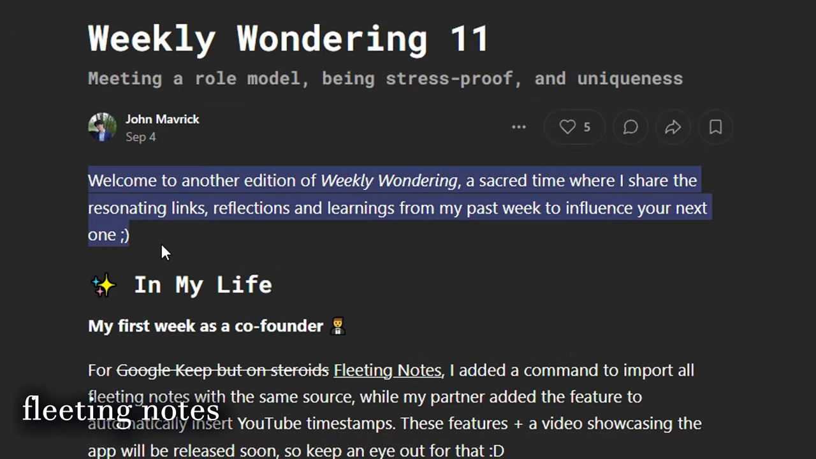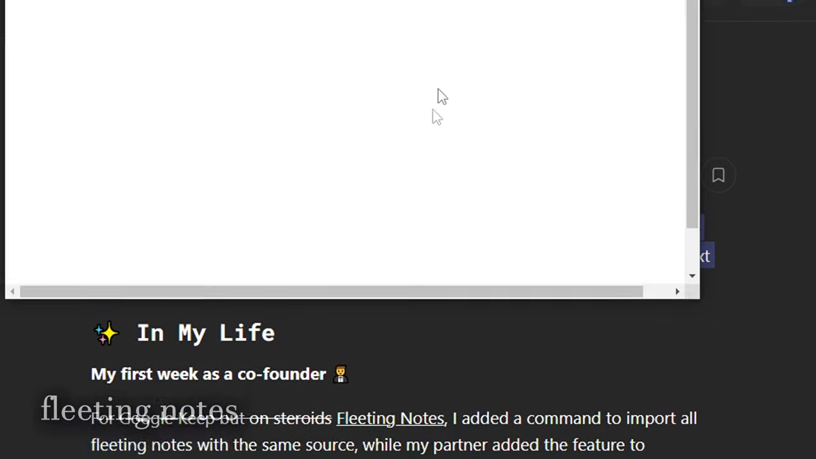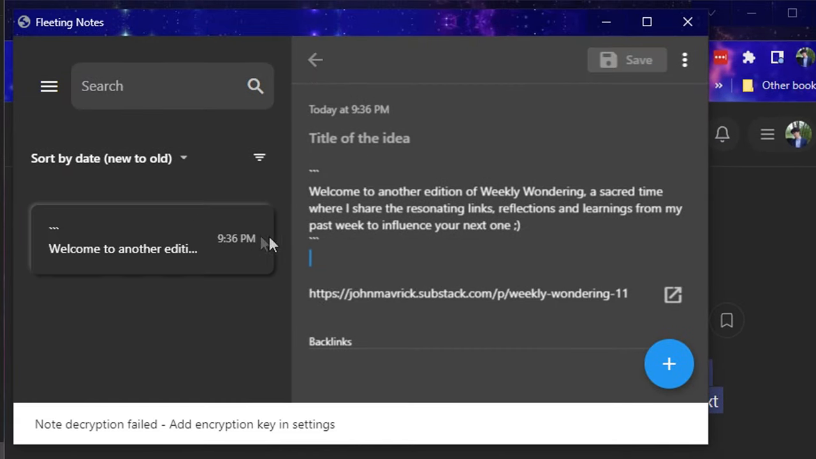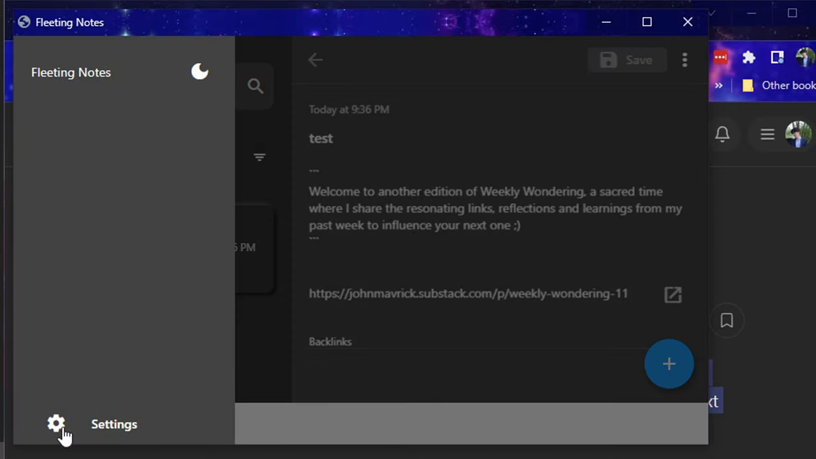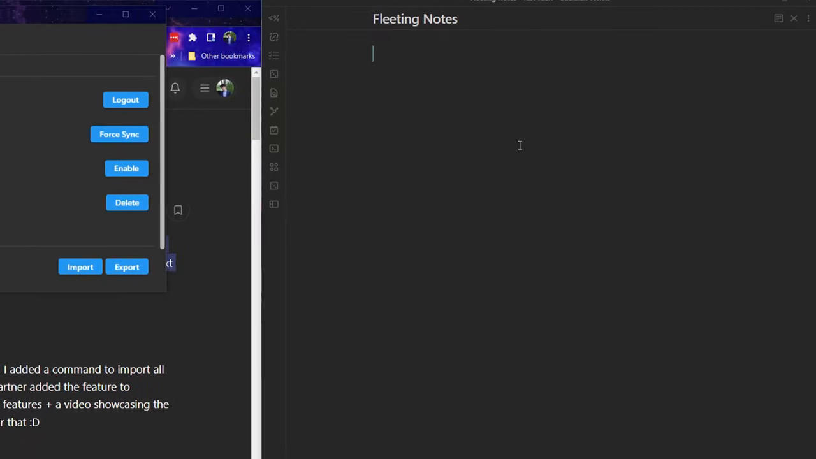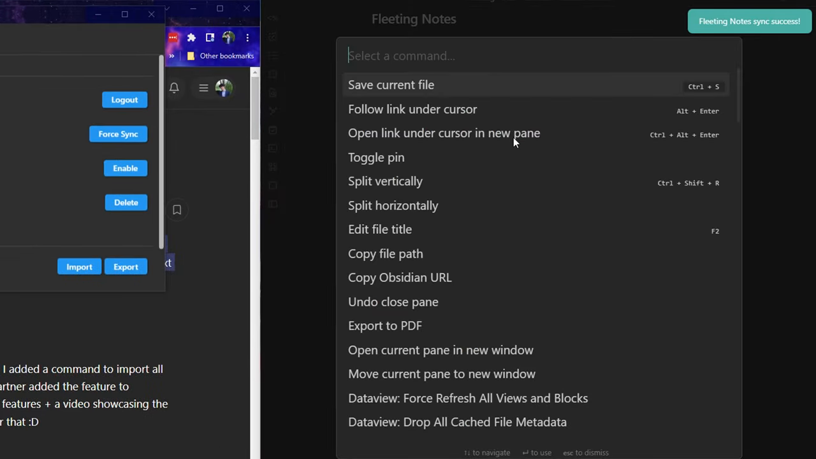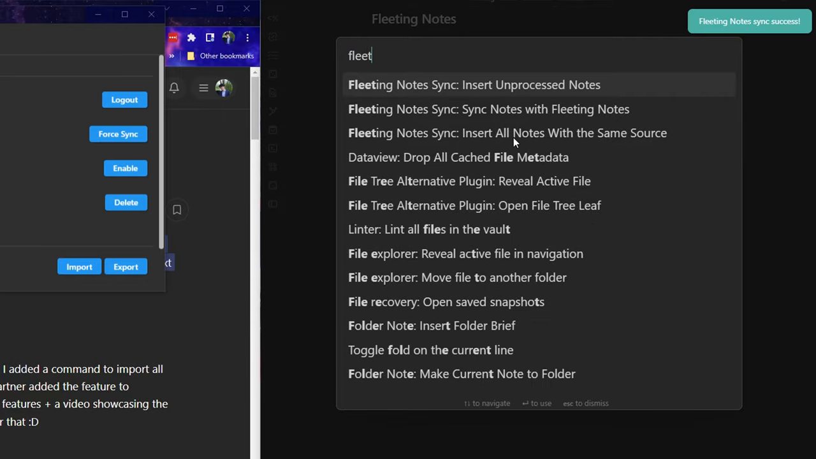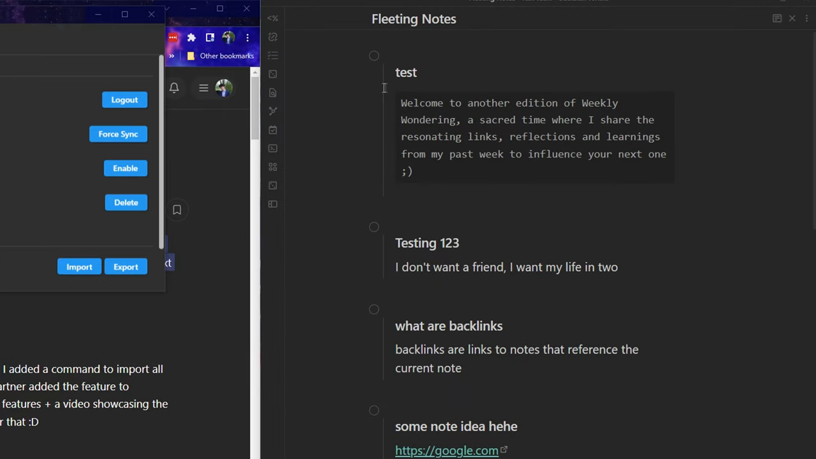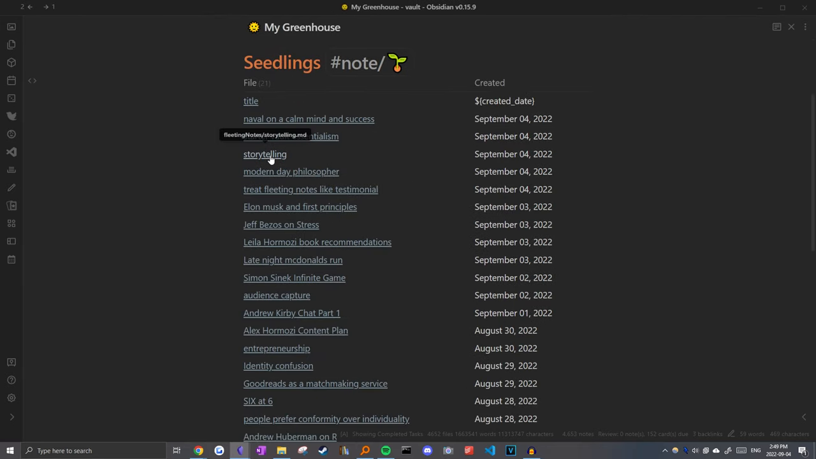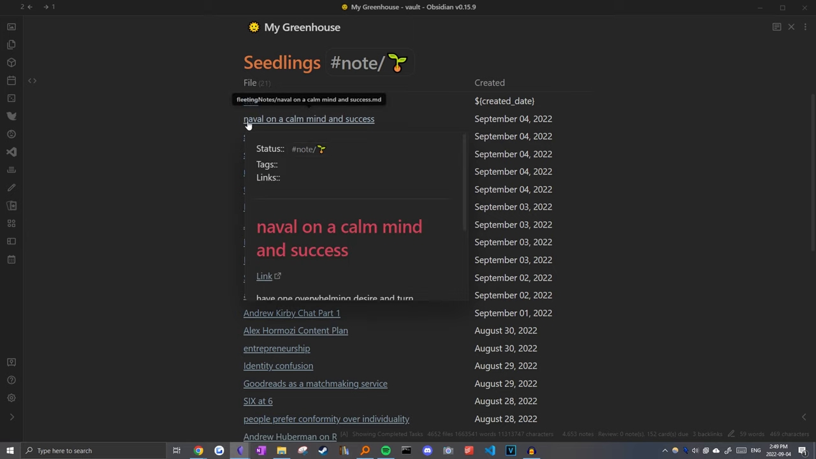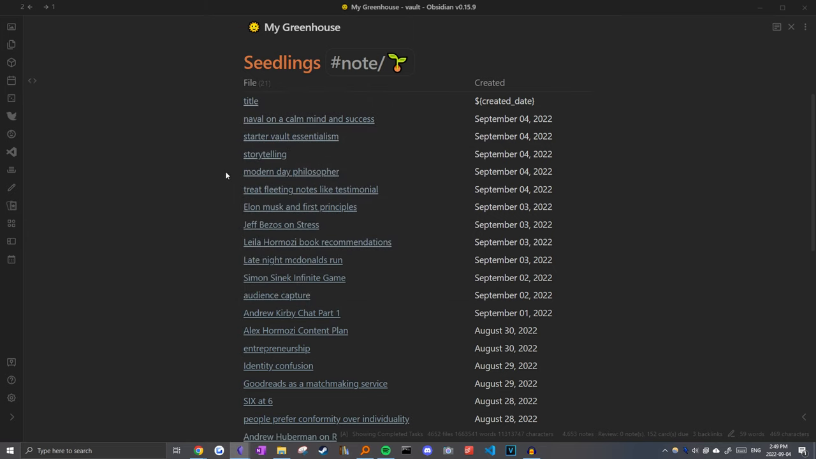When I'm out and about without access to a desktop or Obsidian, I use the app Fleeting Notes for quick capturing my ideas. It's Google Keep, but on steroids, as it lets me create links as well as automatically sync with Obsidian. It's completely free, and I use it for when I'm on walks to take notes of YouTube videos or just random ideas that come to mind. If I open up my greenhouse note, as you can see, I have a lot of different fleeting notes from the YouTube videos I consume or just random ideas.